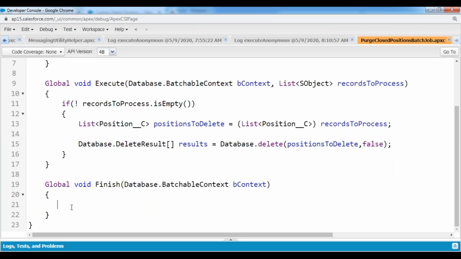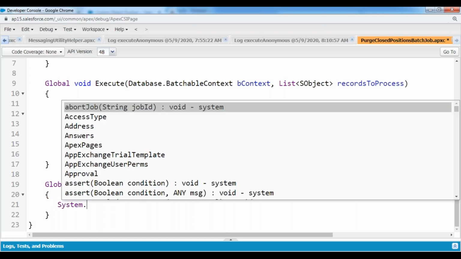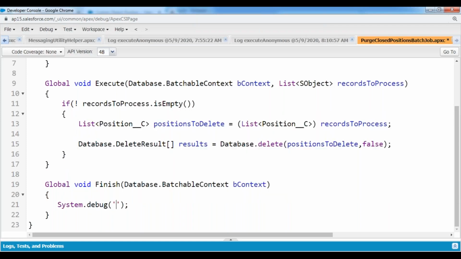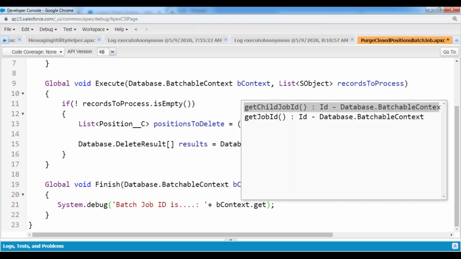In this case, how can we send the email notification so that we can track the status of this batch job? How to track the status of the batch job? Already you know that concept. Now, system.debug, batch job ID is, I would like to indicate that batchable context dot get job ID.